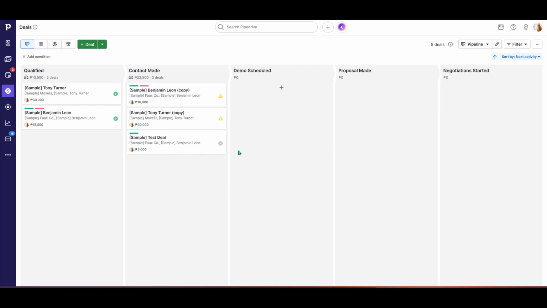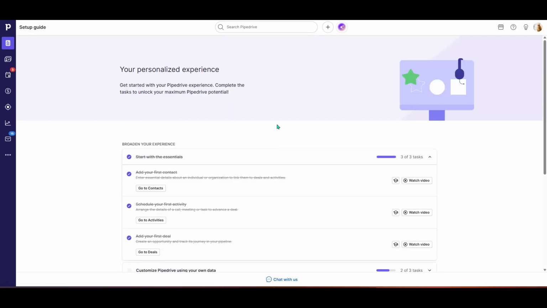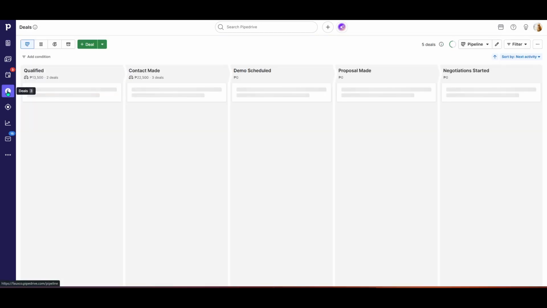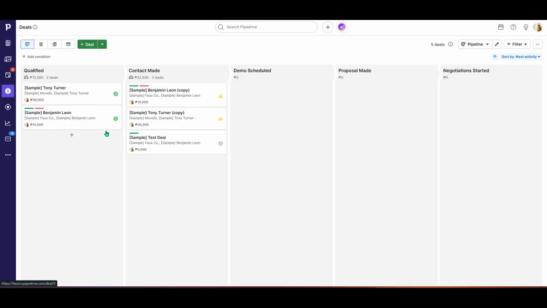In today's video, I'm going to teach you how to drag and drop deals in Pipedrive in 3 minutes. Let's get started right from the Pipedrive dashboard. First, open the Deals section from the left sidebar. This is your command center for everything related to your pipeline.